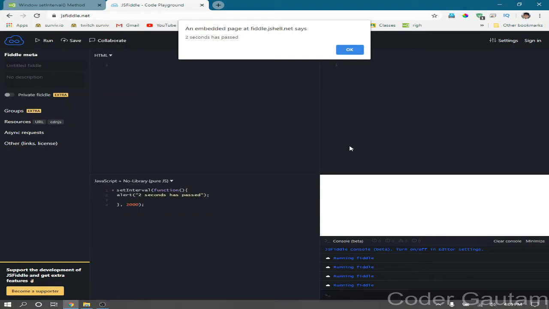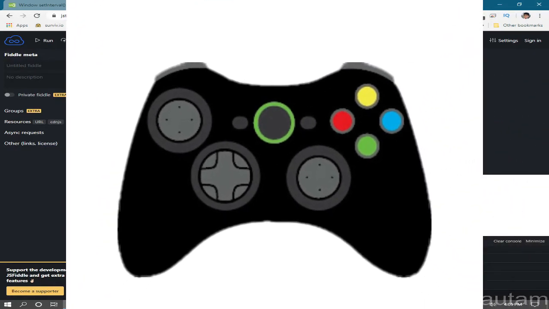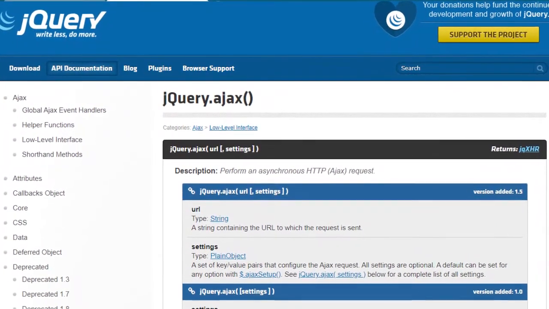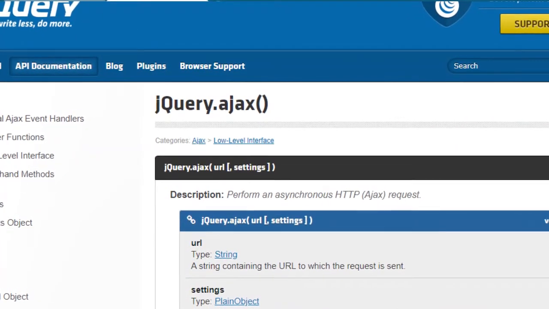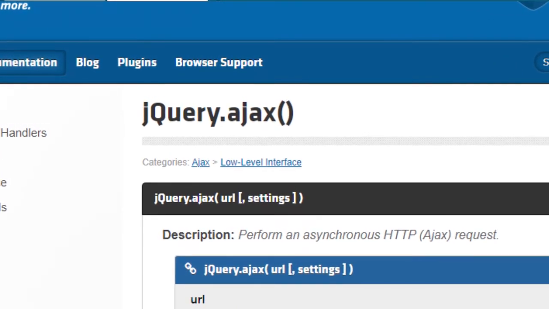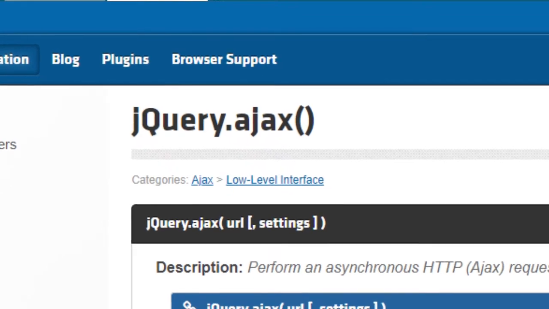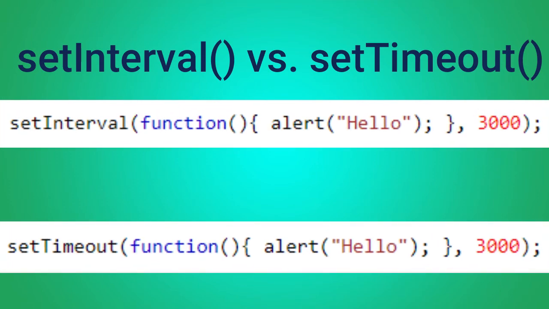Where setInterval is really useful is for making games, because obviously in games you would want to refresh the frame constantly, and this is really useful to refresh constantly. This also works well with jQuery Ajax, because you can use jQuery Ajax and setInterval to keep on updating data from the database, which is also really useful in games. So yeah guys, that's the difference between the setInterval and the setTimeout.